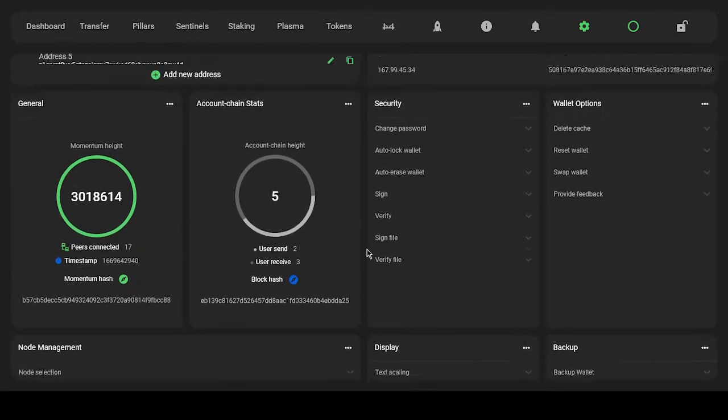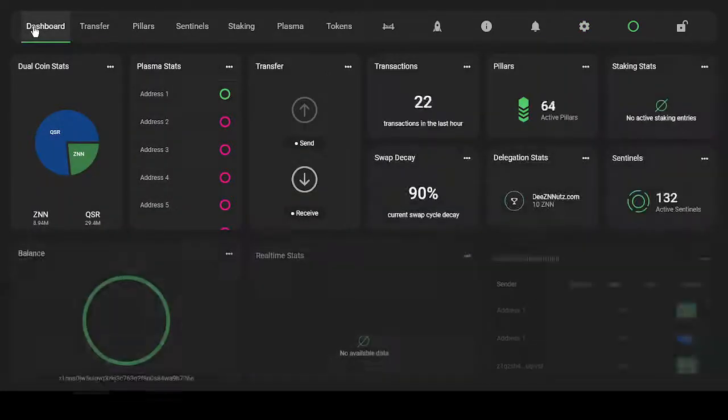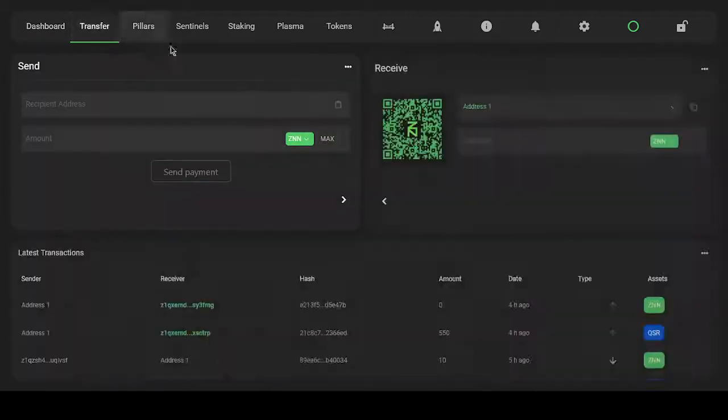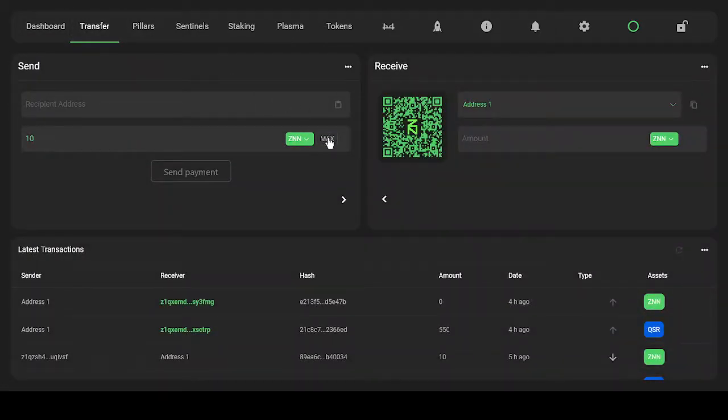The dashboard gives us a general overview of the state of the network, the balance on the currently selected address, as well as the amount of plasma fused for your addresses. We'll get to the function of plasma in a minute. On the right side you can also see the number of pillars and sentinel nodes which validate and enforce consensus rules of the protocol. The Transfer tab allows you to send and receive Zenon tokens such as ZNN or QSR.